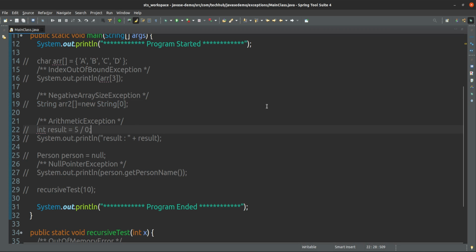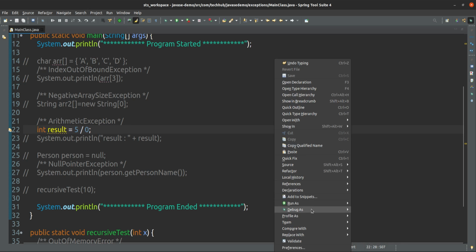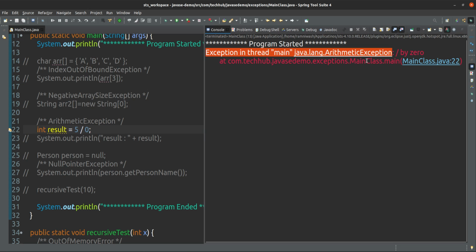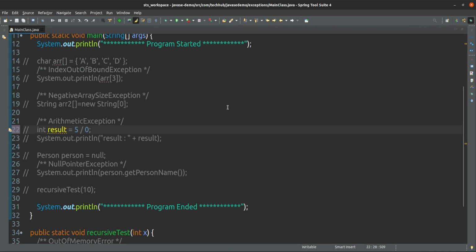And next, I am taking the example of arithmetic exception. What is arithmetic exception? I am dividing 5 by 0. It is not possible. It will give arithmetic exception only. Arithmetic exception, divide by 0. This is the message, and this is the exception type. Okay, so this is arithmetic exception.